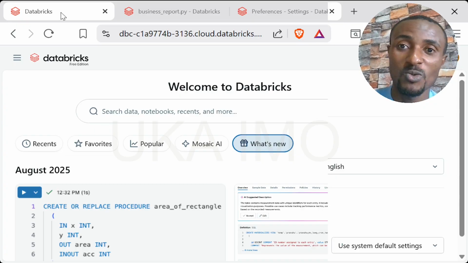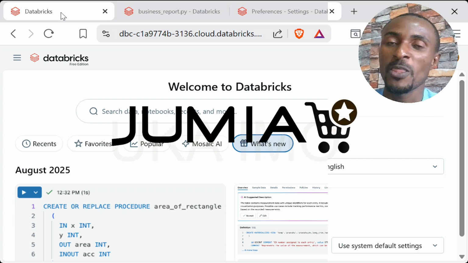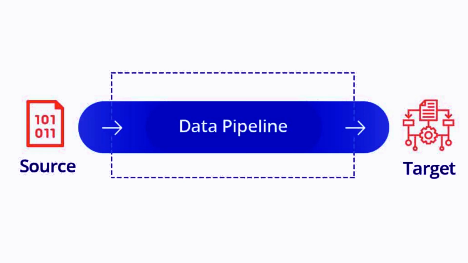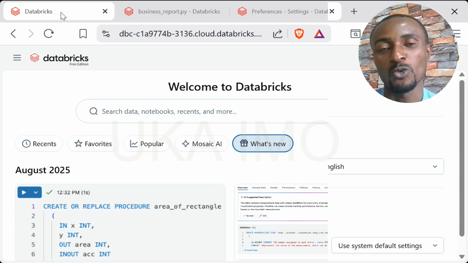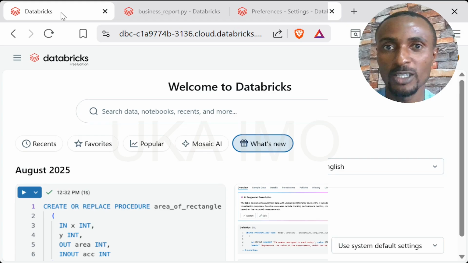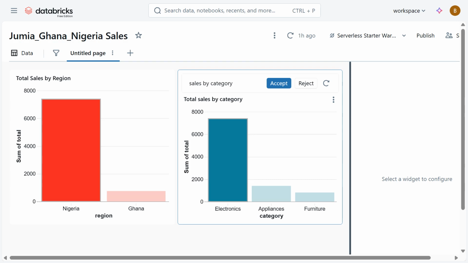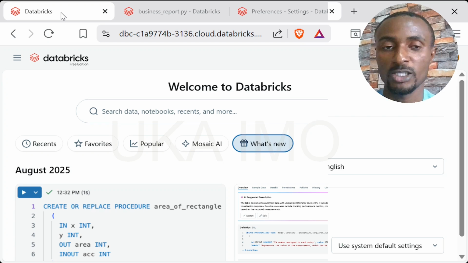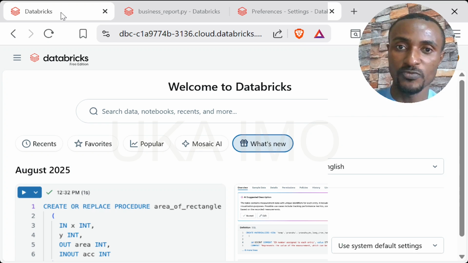All right, today we're working on a case study with Jumia. Let's say Jumia has asked us to build an end-to-end LakeFlow Declarative Pipeline to be able to analyze and tell, based on their two regions, Ghana and Nigeria, which of these regions are producing more sales and to which product category. So I'll be showing you step by step how we can do this using Databricks.